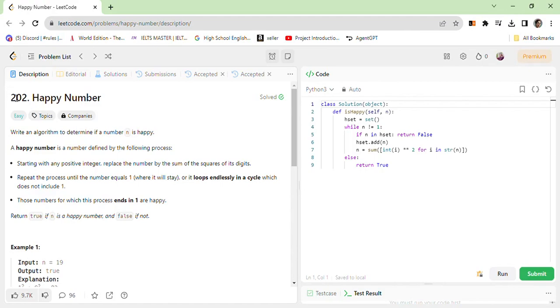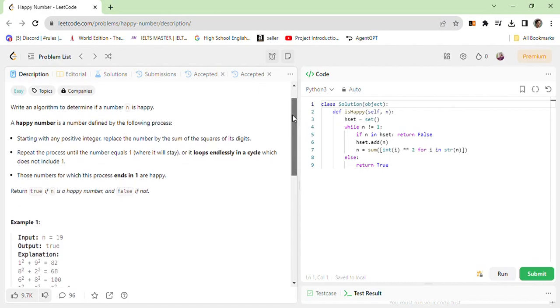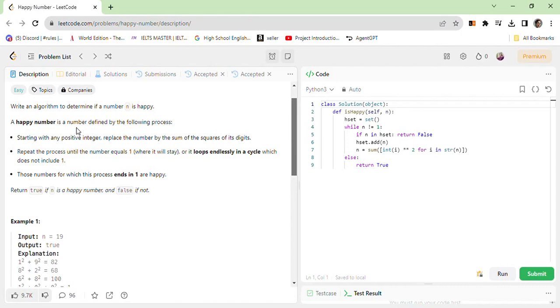So today's question is 202, Happy Number. Write an algorithm to determine if a number is happy. Let's first understand the condition of a happy number. A number is happy by the following process.